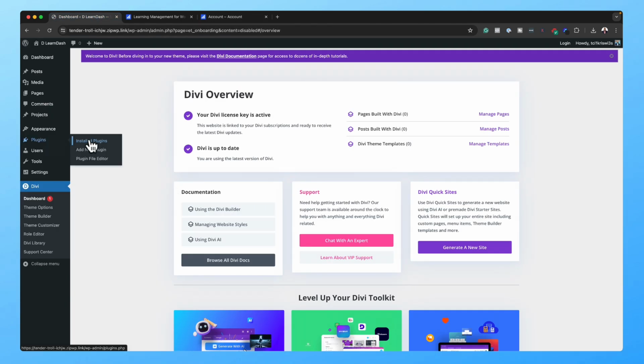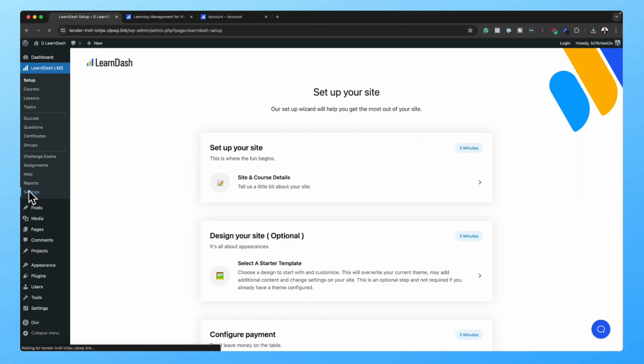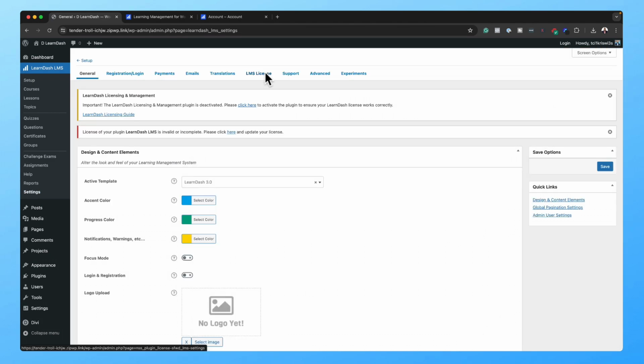To do that, you want to come over here to plugins and then click on add new plugin. So I'm going to come over here to settings, and then you want to come over here to LMS license and then paste your license key that you can get from your dashboard from Learndash.